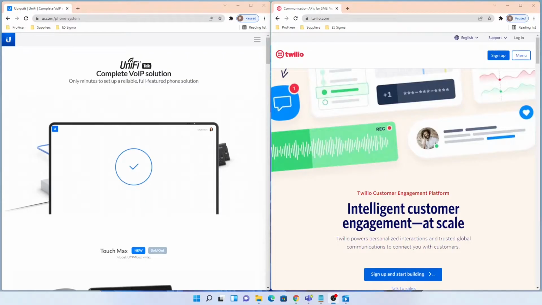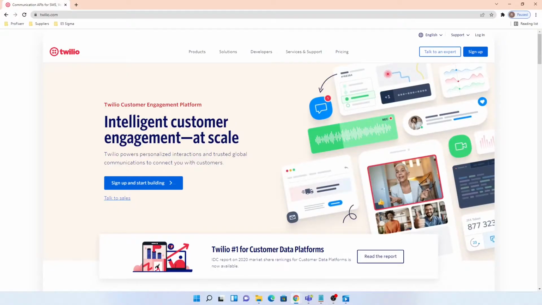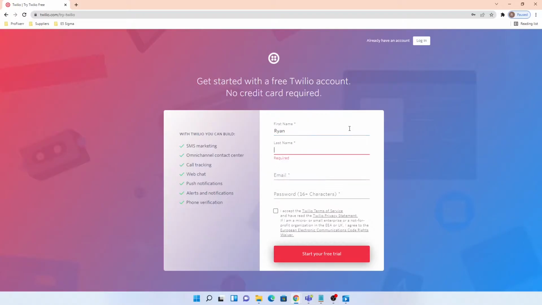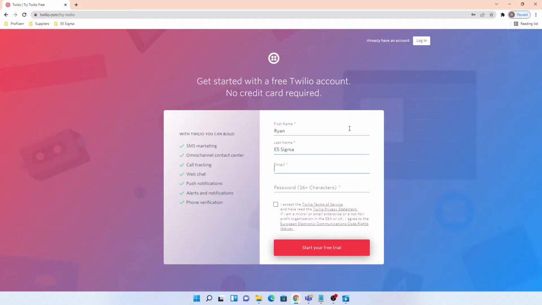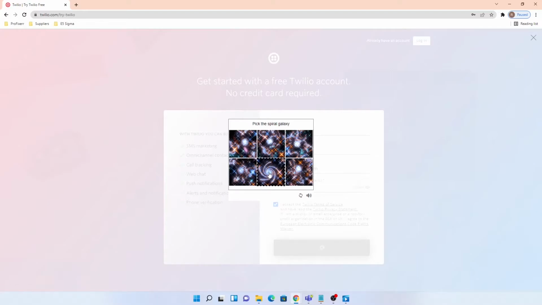Okay, so let's get started with setting up a Twilio account. The first thing we're going to do is go to Twilio's website, twilio.com, in a browser. Next, we're going to click on Sign Up, and we will fill out this form here. This is just the basic information that we need in order to set up a Twilio account. Let me generate a password to use here. Accept the terms and conditions and click on Start Your Free Trial. And looks like we need to verify that we are a real person.